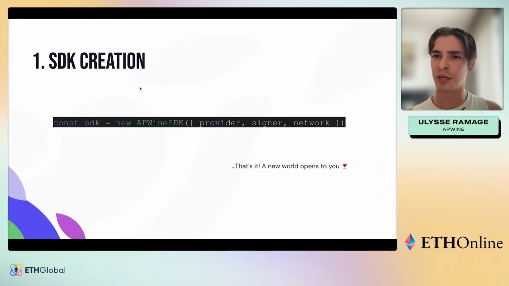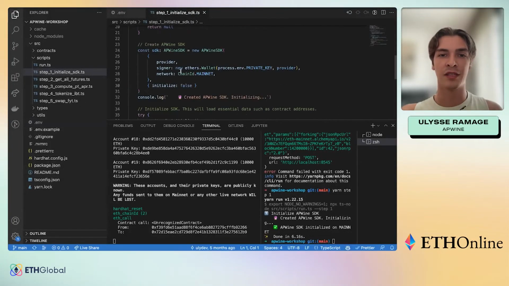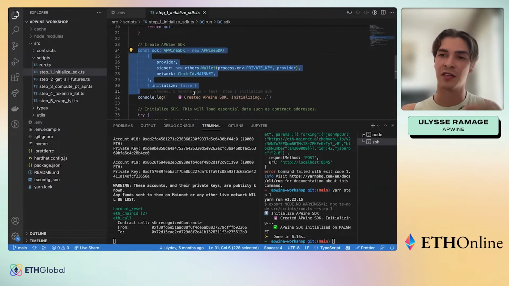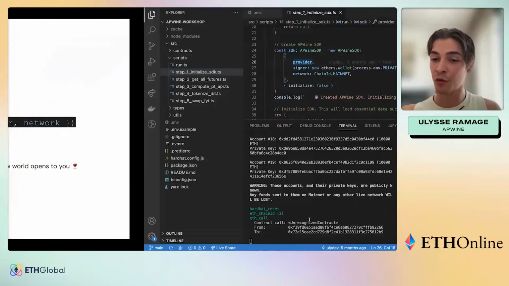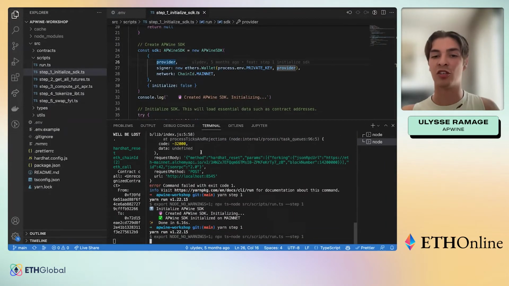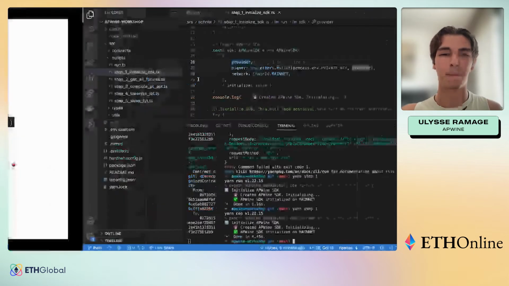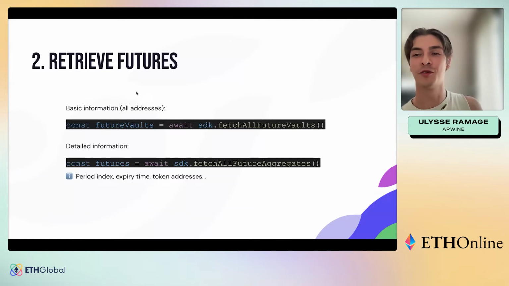By the way, we're going to be using TypeScript for this workshop. It's pretty simple to use, so you can just follow along here. And you can see here that we're initializing the SDK with our provider, signer, and network on mainnet. And if you run the command, like I've just did, you can see that it shows we've initialized the SDK.